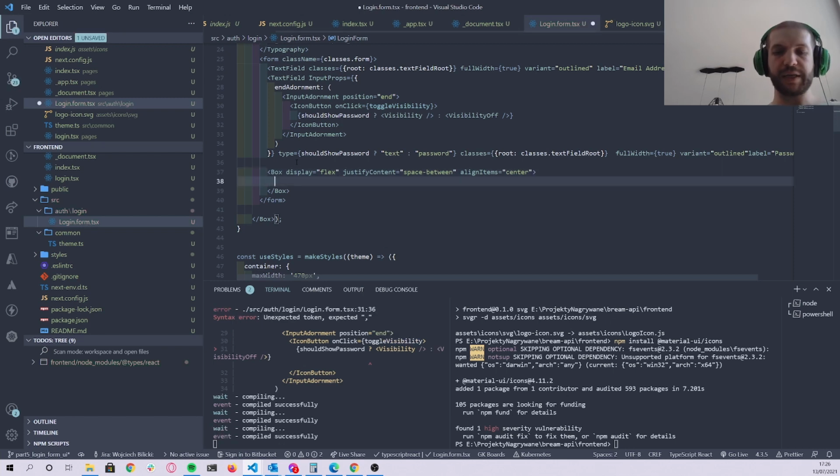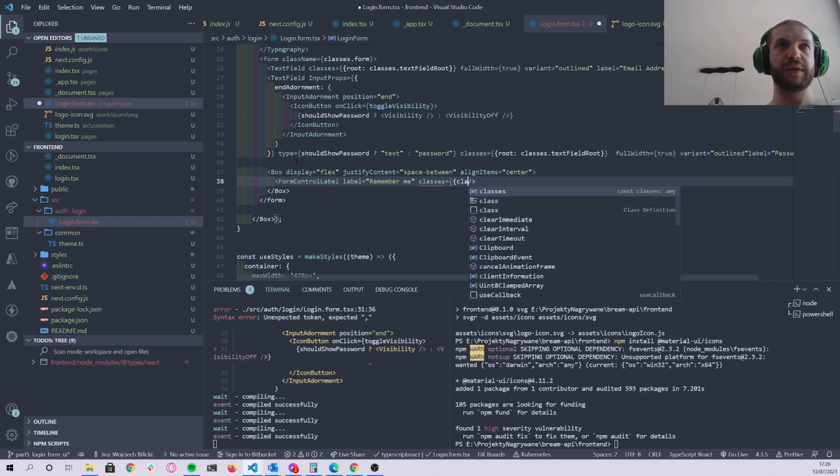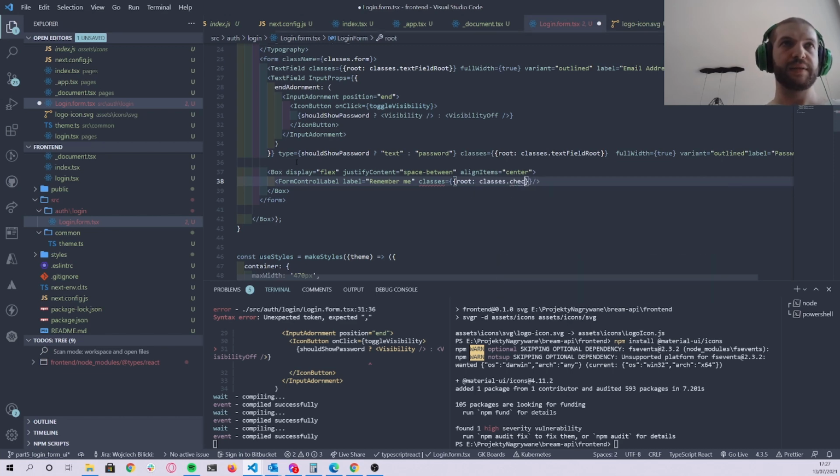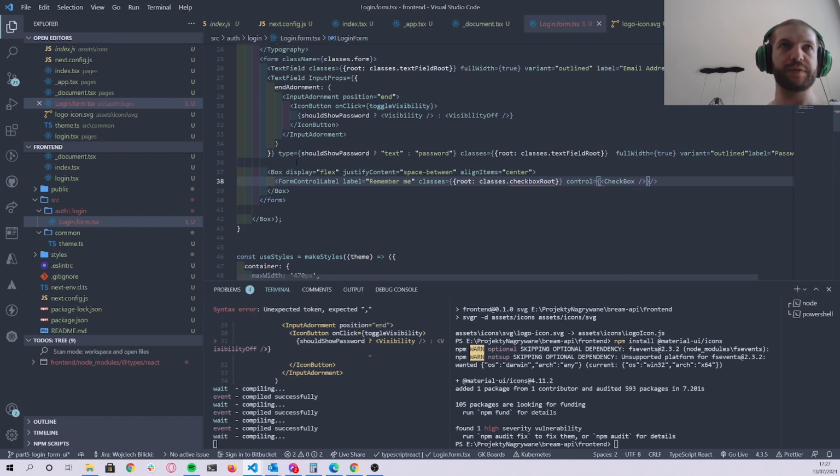Then we need a checkbox, so it's going to be form control label with the label remember me, with the classes that we're gonna create soon, and this is gonna be root override again, classes checkbox root, and here we're just gonna pass the control, the element of the UI that you'd like to control with the label form. It's gonna be checkbox, just checkbox.